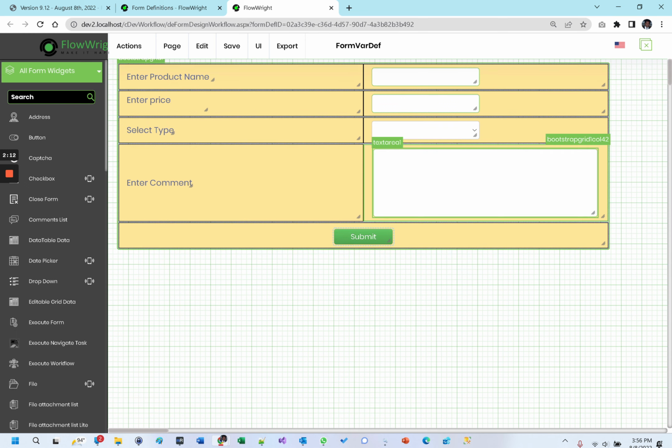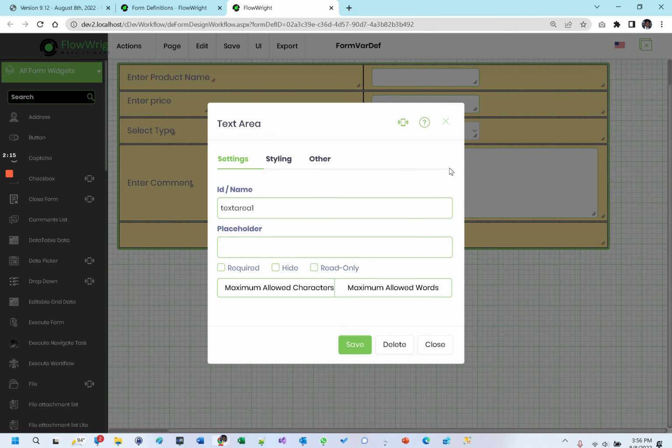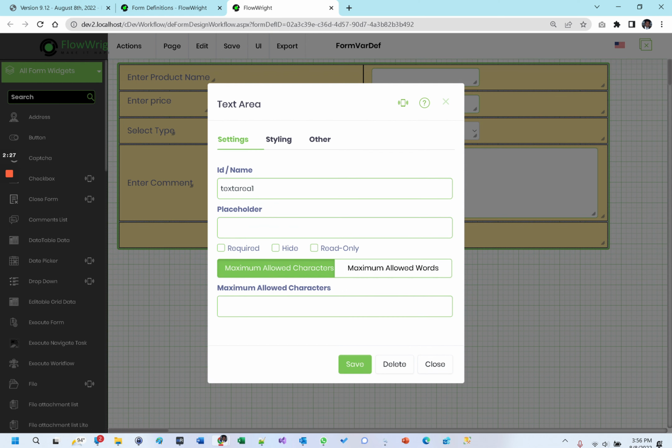For example, if you look at this text control, you can also control the amount of text that you enter by maximum allowed number of characters. So you can say I want to use this and say okay, you can only enter 100 characters into this field, or you can say maximum allowed words and give a value. Let's say only 10 words are allowed, and you can control this based on this configuration on the text box.